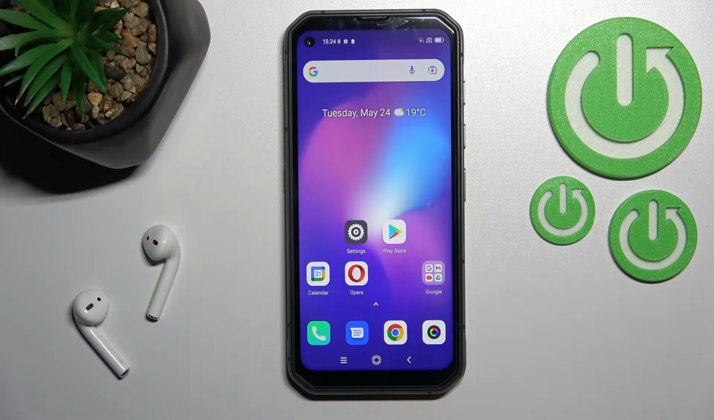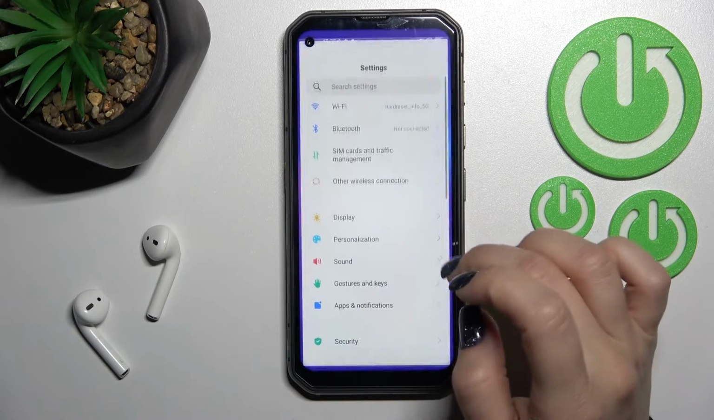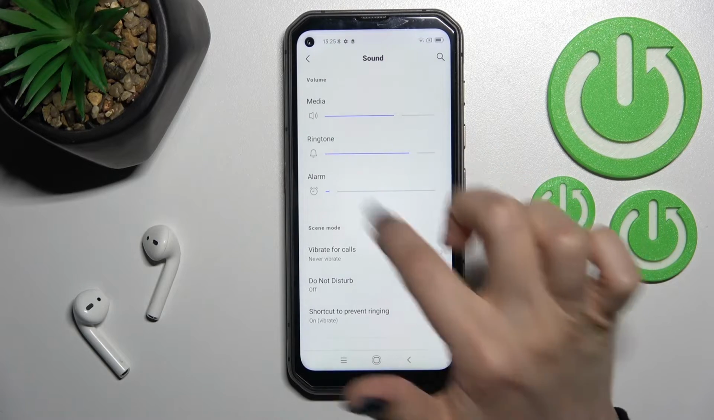Welcome to the BLACKVIEW BL6000 PRO 5G in front of me, and I'll show you how to adjust the ringtone volume on this device. So first, go into the Settings application, and after that tap on the Sound section. Here you'll see the ringtone volume panel.